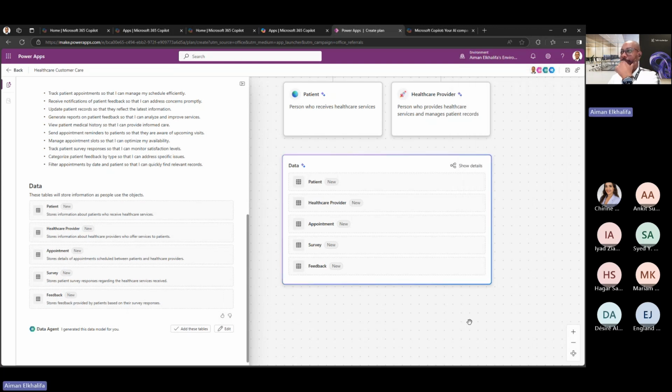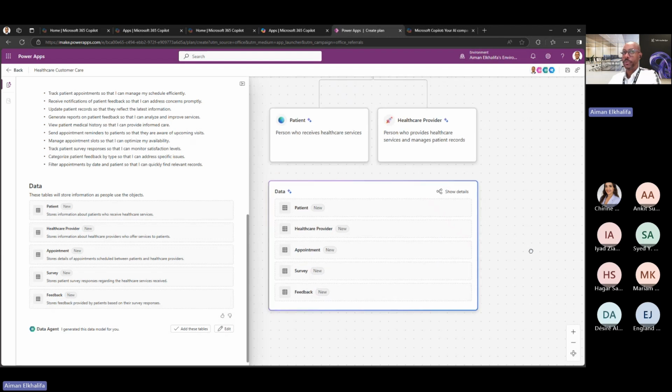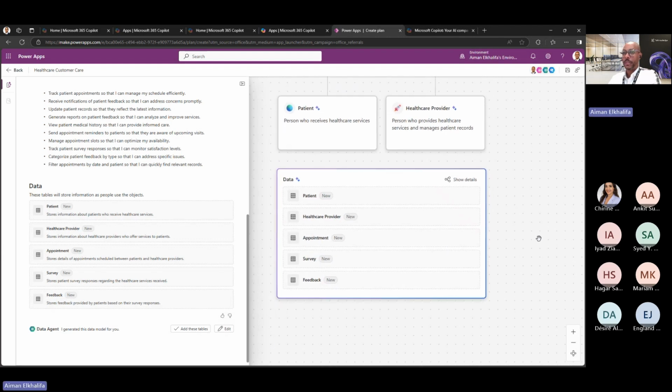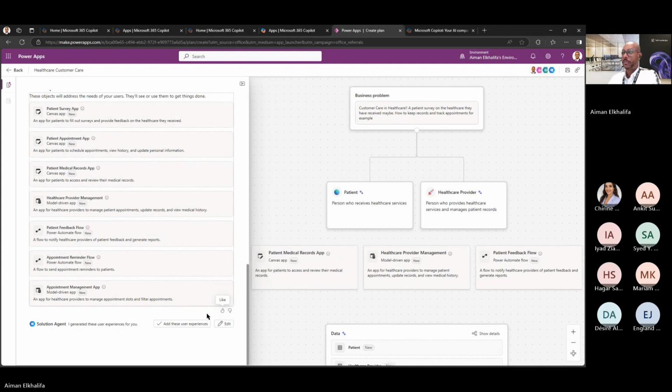Right? It's done. You can click on show details. It's loading. There you go. So if you're a techie and you want to take a look at the actual database, there you go. If you don't care, this is the interface for you. All right. So these tables are fine. So let's add these tables, so they will be considered.